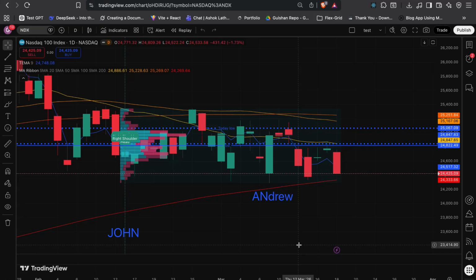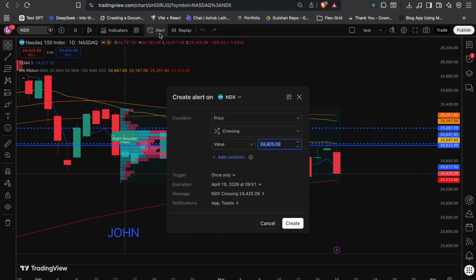Hi everyone, in today's video we will see how to fix the alerts not working. So firstly, you can simply open the chart in your TradingView panel. After that, make sure that your alert is enabled. You can simply tap on the alert and make sure the alert is working.